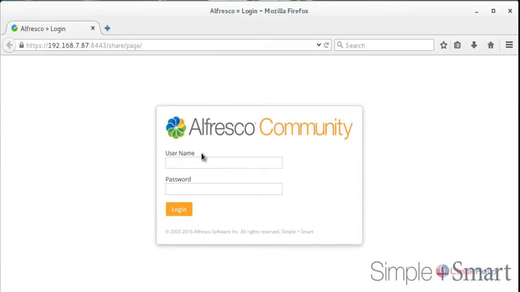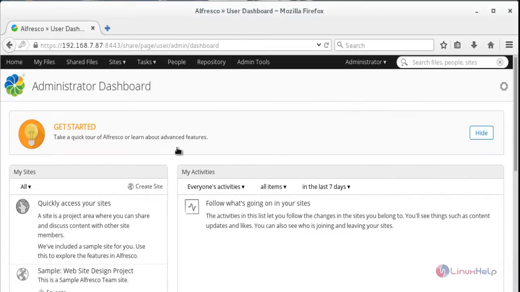Now the Alfresco community login has been opened using the HTTPS port. You have to give the username and password. It has been successfully logged in and the administrator dashboard has been opened.